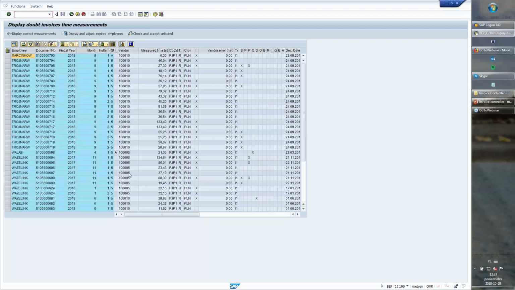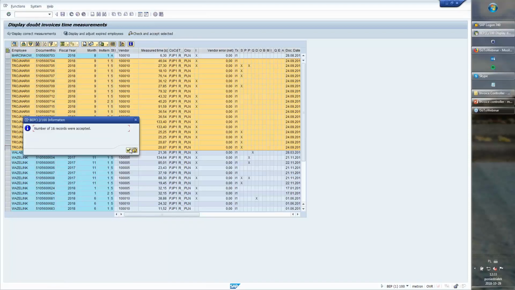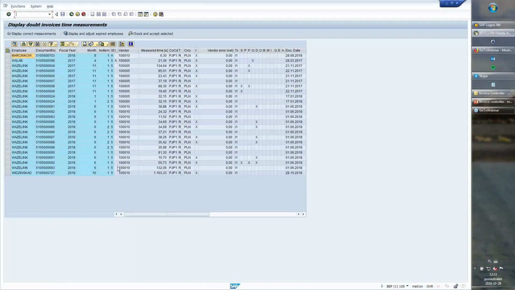Employee master data is created in the background and it can be displayed from the transaction I've described previously. After correcting employee master data, unusual measurements assigned to such an employee can be accepted by selecting those records. So let's use that. And again, we're clicking check and accept selected. Now we can see that all records for that user have been accepted and will be used in further analysis.